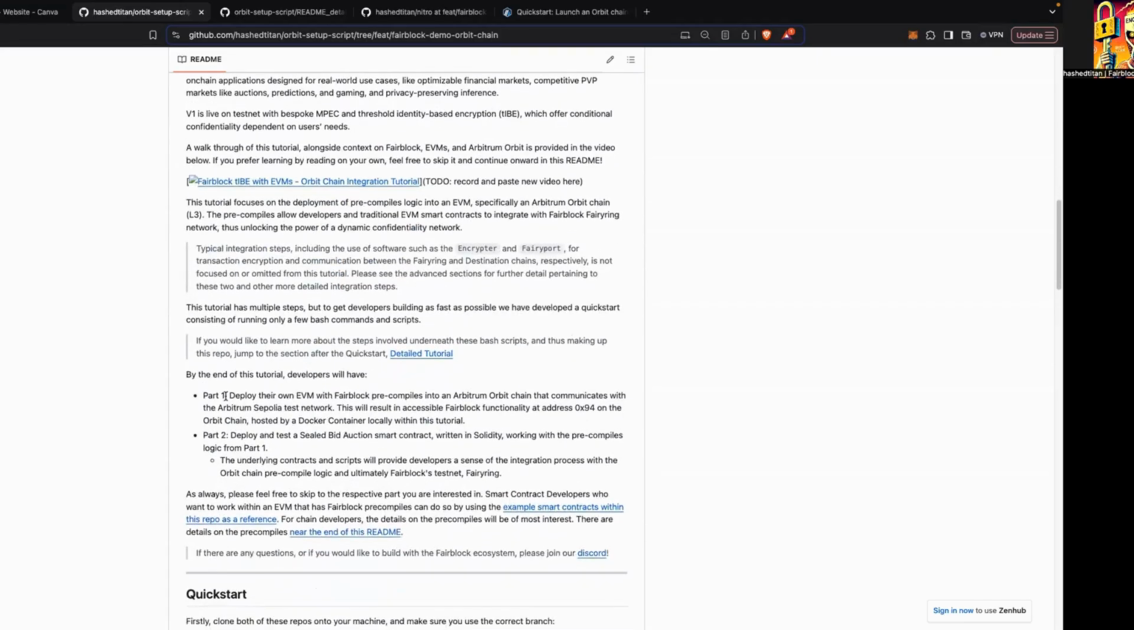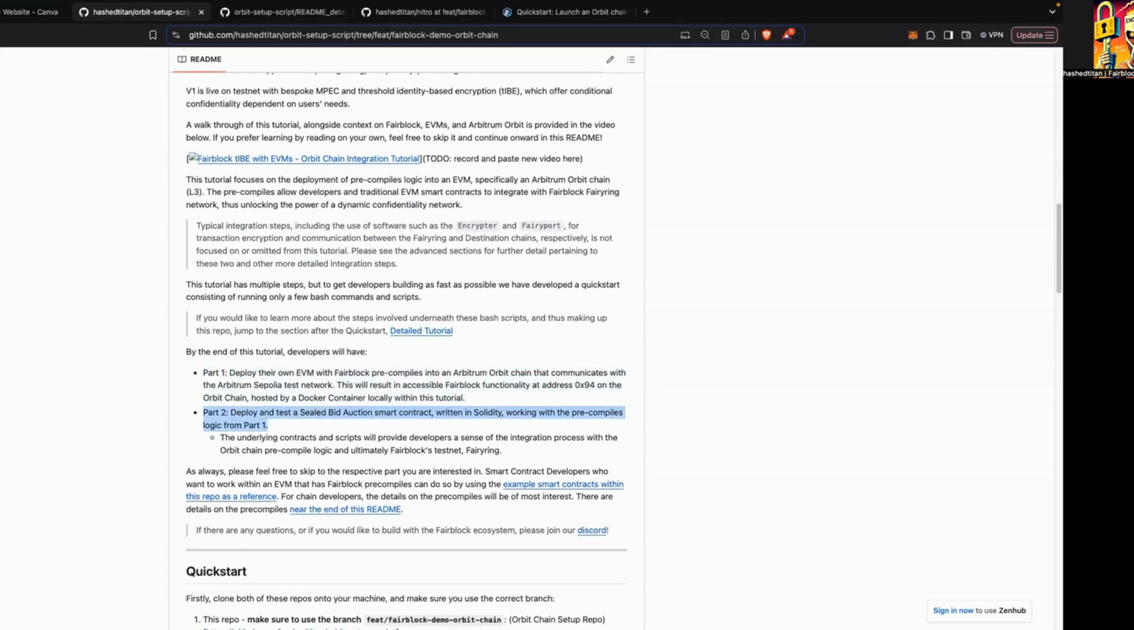So that's step one. And then step two is going to be deploying and testing a sealed bid auction smart contract written in Solidity, and it'll work with the precompiles logic from part one. Essentially, it's trying to give a sense of how to actually integrate with what is done in part one. So if you're an application smart contract developer and you simply want to work with an EVM that has the precompiles, and you don't care about how the precompiles are added in, you just want to integrate with them, then I would just jump to part two of this tutorial.